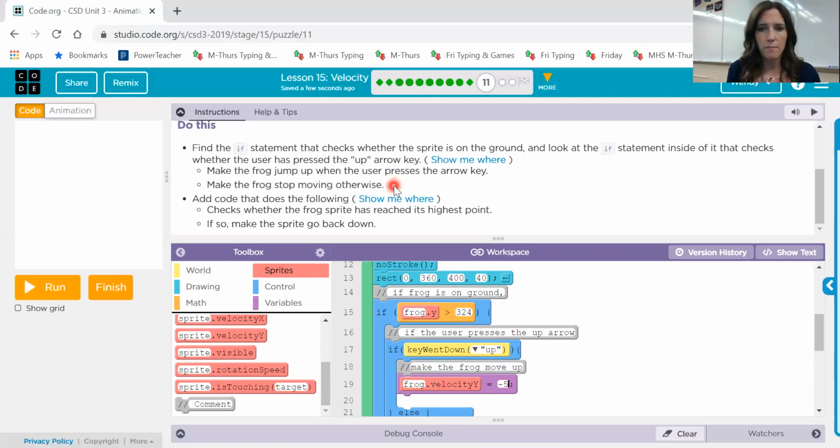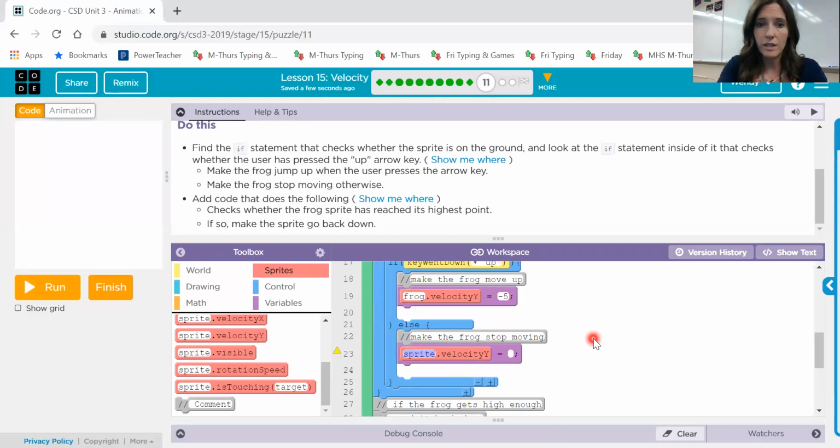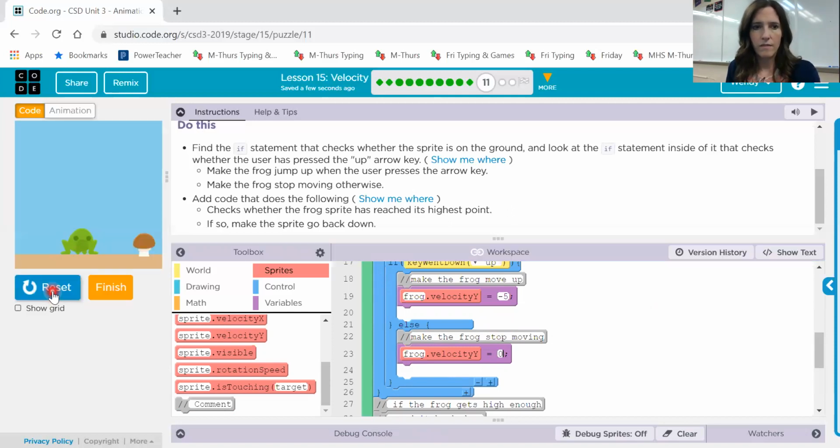Make the frog stop moving otherwise. So otherwise is our else statement. We want the frog to stop moving. So we learned in the fish example earlier that when we put our velocity to 0, it stops. So frog.velocity y stops. Let's go ahead and hit run. Sorry, hit up, and it goes up. Okay, we'll get to that then.